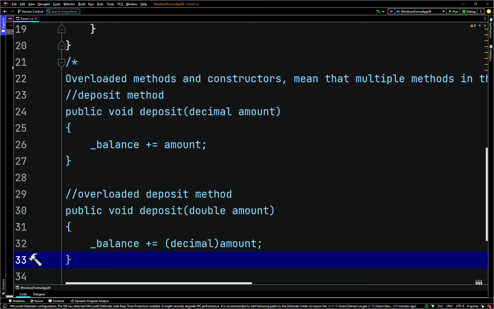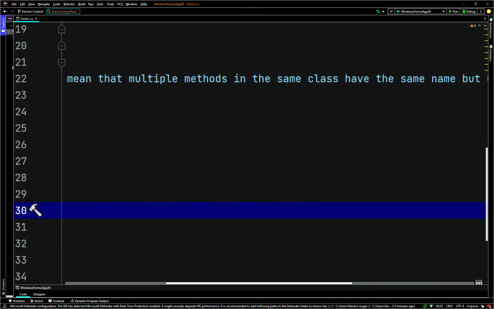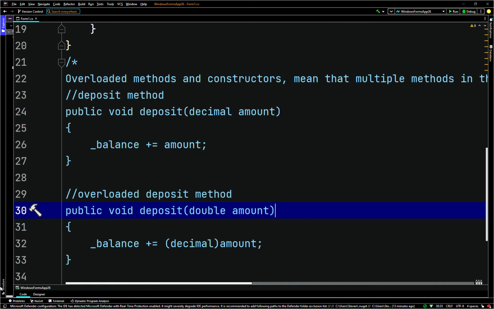These are all test questions, and this is also a test question here, like a multiple choice question. Overloaded methods and constructors mean that multiple methods in the same class have the same name but different types or number of parameters. Well, that could also be a written question too. So these are university questions. So the process of matching a method call.